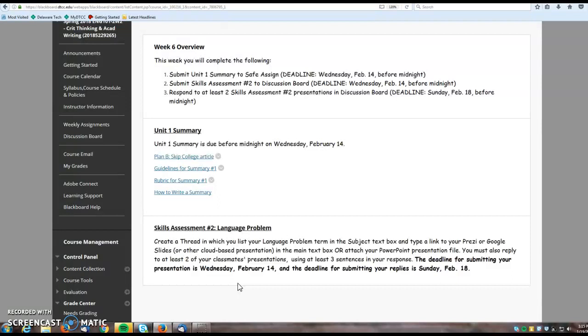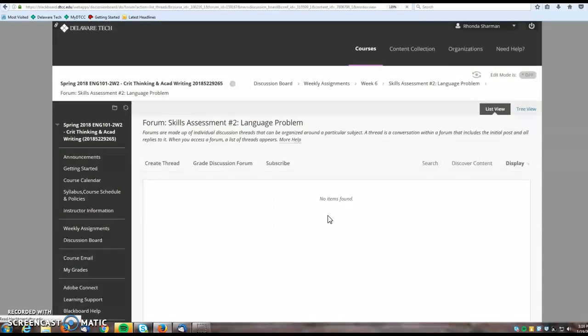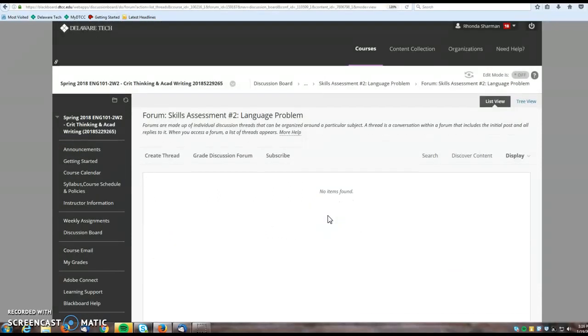To submit your assignment for grading and for review by your classmates, you're going to need to go to week 6 and find the link for Skills Assessment number 2, the language problem. You're going to click on the link, and you will see that it is a discussion board, which we have done before, so it should look familiar. You're going to create a thread.